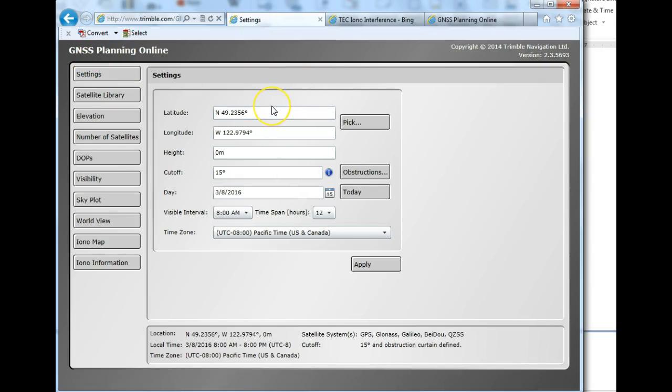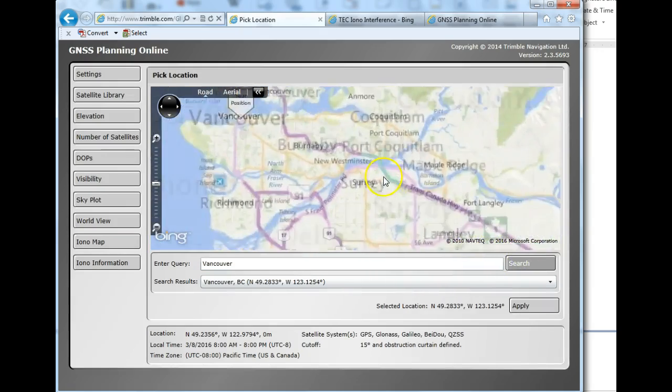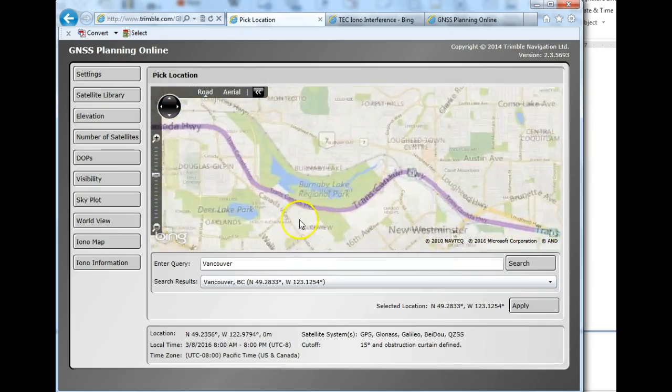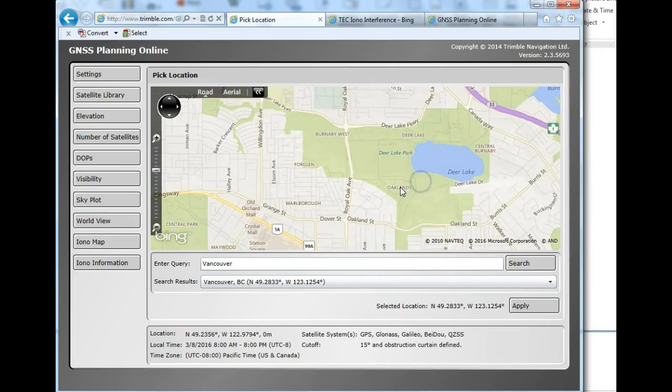So basically what you do here is you figure out the settings that you're going to use and which day you're going to be working on. So you start with your location. What I'm targeting here is I queried Vancouver, which zoomed me in here, and then I went to Deer Lake, which is where we're going to do our term end project. So I put my cursor here, your position, and now I'm in Deer Lake. And now I'm going to apply.